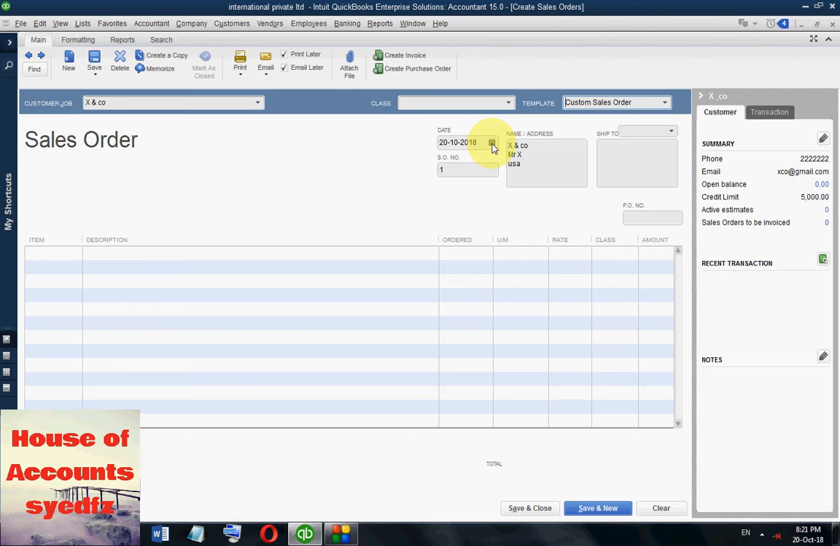For example, I am preparing a sales order for next month, November 4th. This is the sales order serial number. Ship to: we don't have any ship to, but ship to also we can add, no problem. This is the address of Mr. X. This is the purchase order number. We have to write the purchase order number, 565655. From here we can create the sales order.